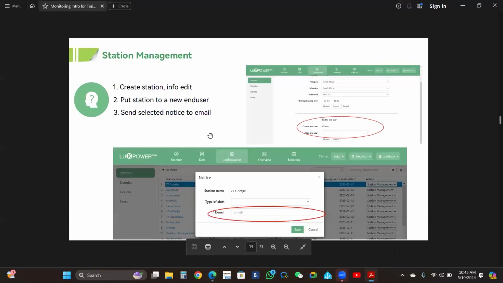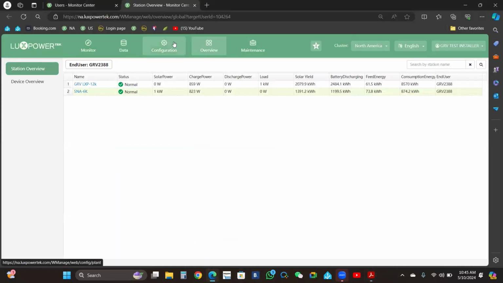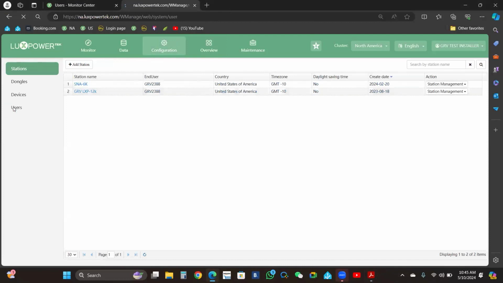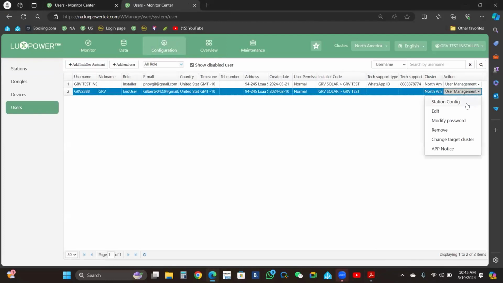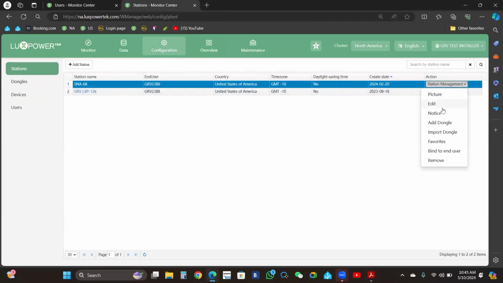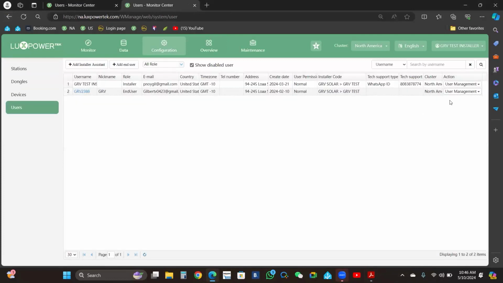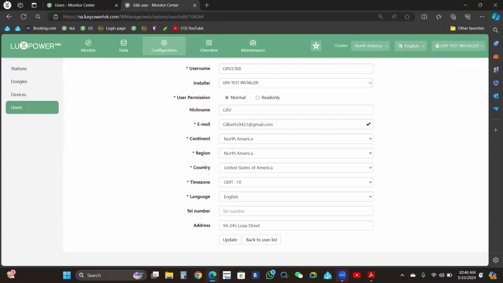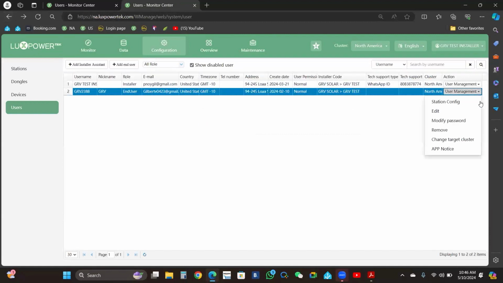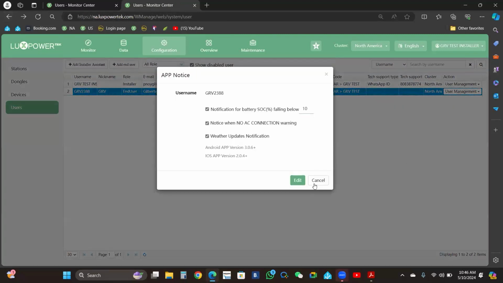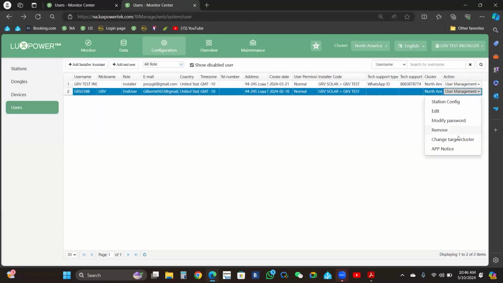The other one is to send a selected notice to email. Same thing under configuration, user, and then, I'm sorry, station management, and then, is it, no, not that one. I'm sorry.